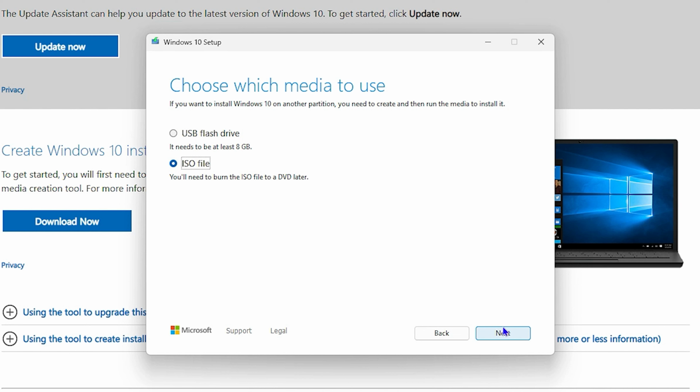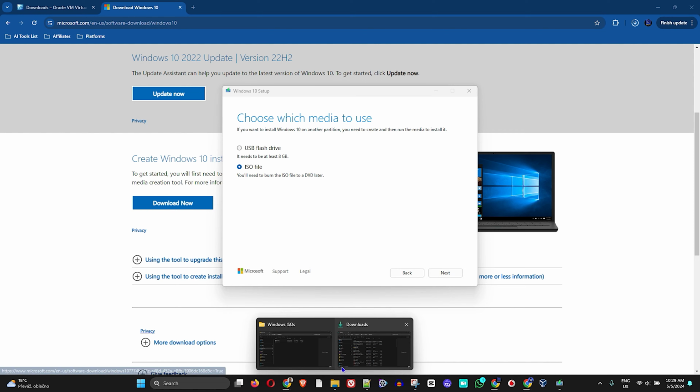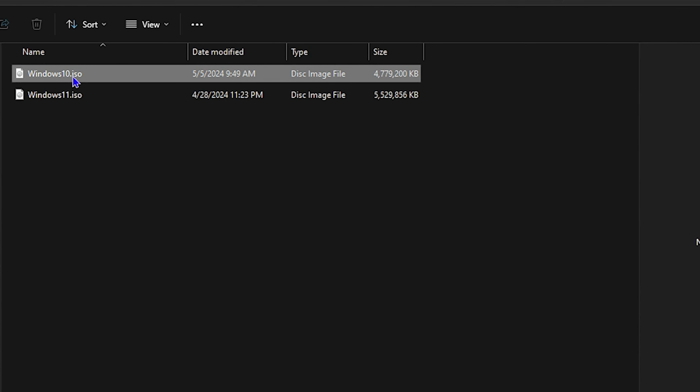Now, once you click on next, you will continue the process, and it will take about 30 minutes roughly, guys, to download and create the ISO file for Windows 10. Now, I have the ISO file, as I already showed you, here in my folder, so I will not go ahead and create it again.